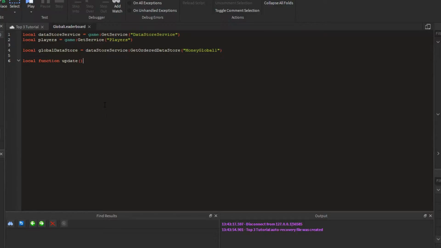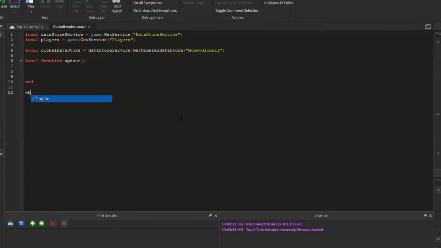Okay, and then what we need to do is while true do, and we'll do a wait of math.random(120, 180). That means that it'll do it every 1 to 2 minutes, something like that. And what we want to do then is just run update, and after the wait, what we should do is spawn a function, so that in case it errors it won't break the loop, because you don't want that.